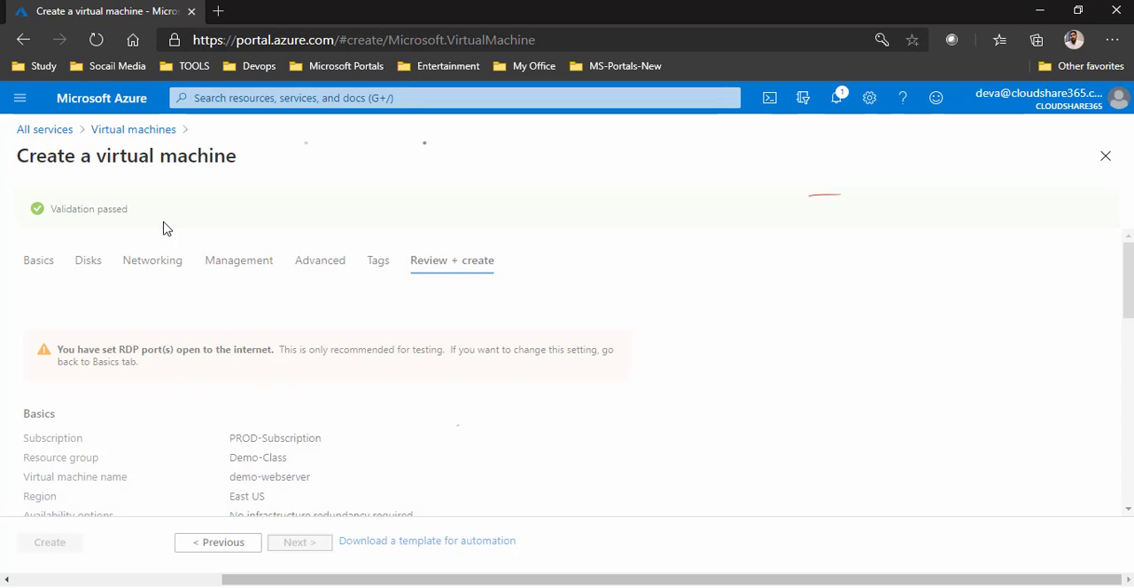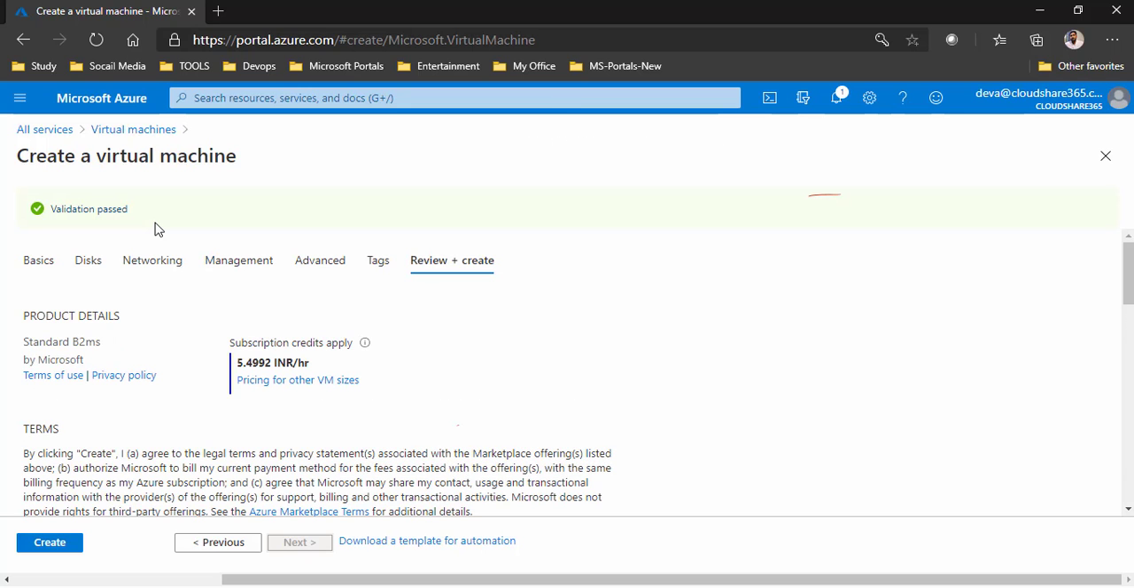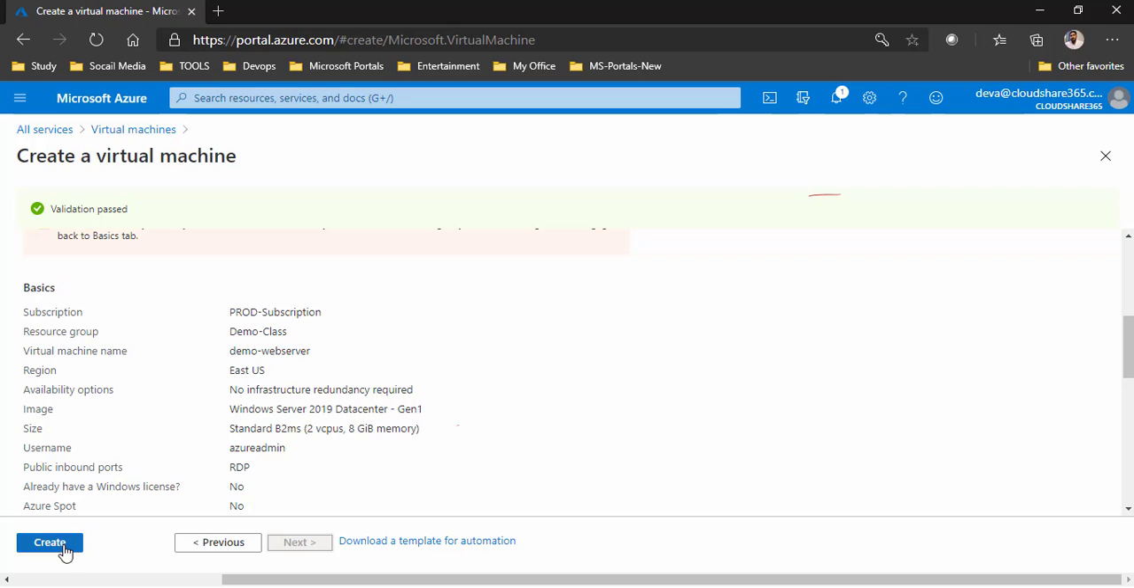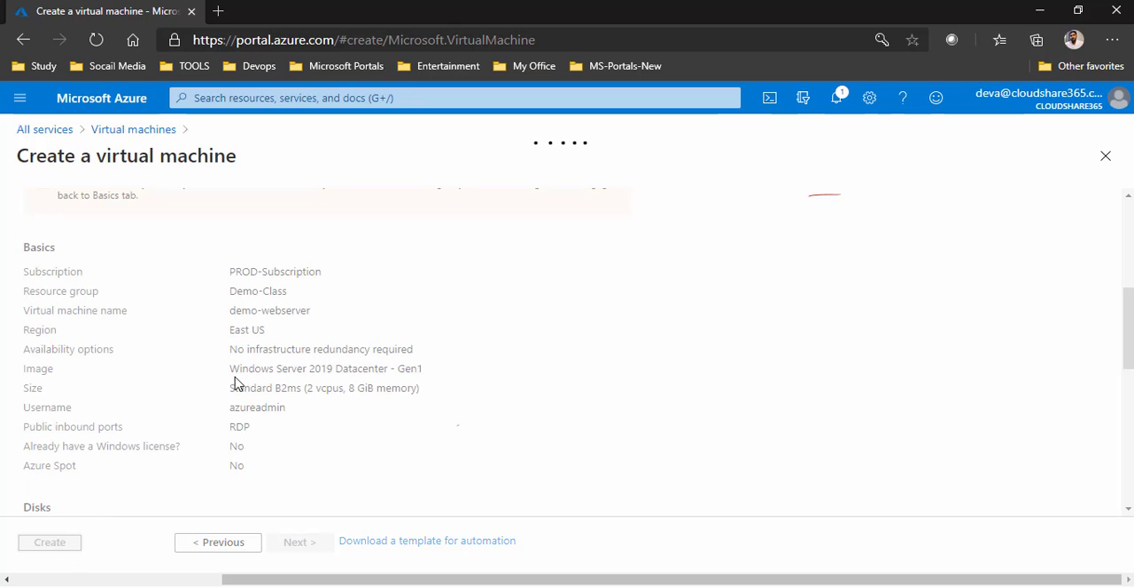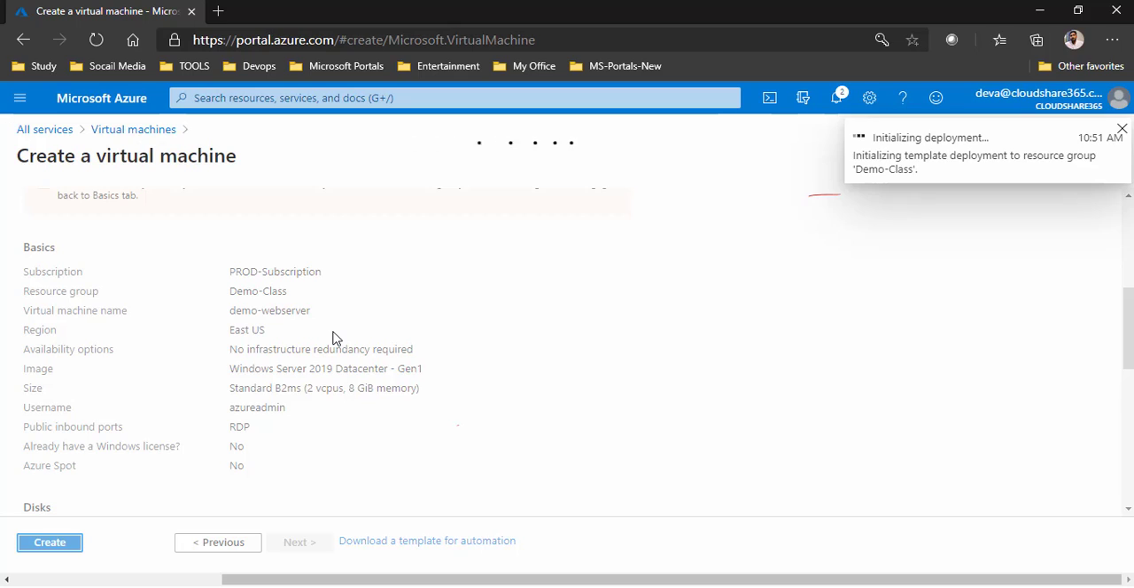This will validate the settings and the parameters we have passed to create a virtual machine. And this is the charge, that is 5 rupees and 50 paise per hour to run the virtual machine. This is for running the compute resource only. For the storage services, you have to pay separately. So this 5 rupees and 50 paise is for the compute resource alone. If you give create, it will start to deploy the virtual machine.